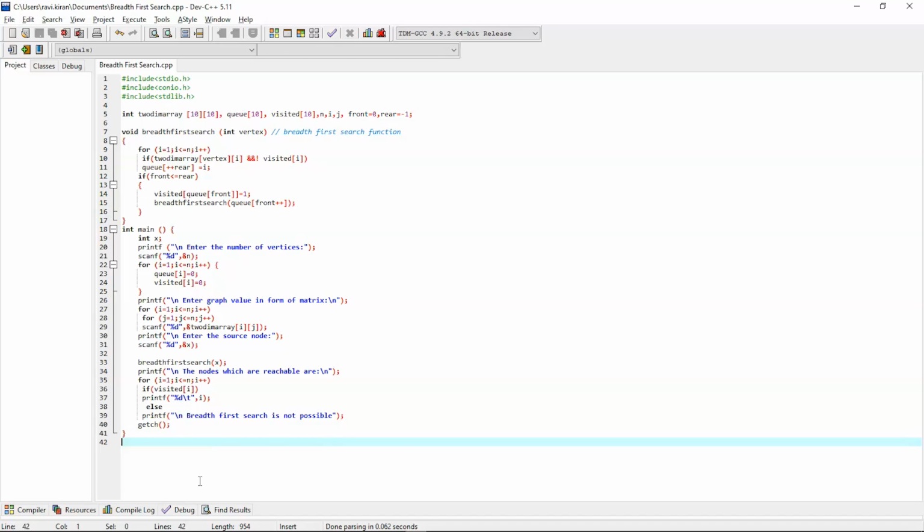Then we enter the main function, where we define the variable x that stores the graph's vertex, and then we use the printf function to enter the number of vertices that will be stored in variable n. Then we perform a loop from index 1 to the queue size and visited array, in which we initialize 0 to the queue and index 1 to the visited array. Then after that, we'll enter the graph values in the form of a matrix of a two-dimensional array by performing a loop with two variables, i for the graph row and j for the graph column. Then we print the source node, which is saved in the variable x, and we call the breadth-first search function.